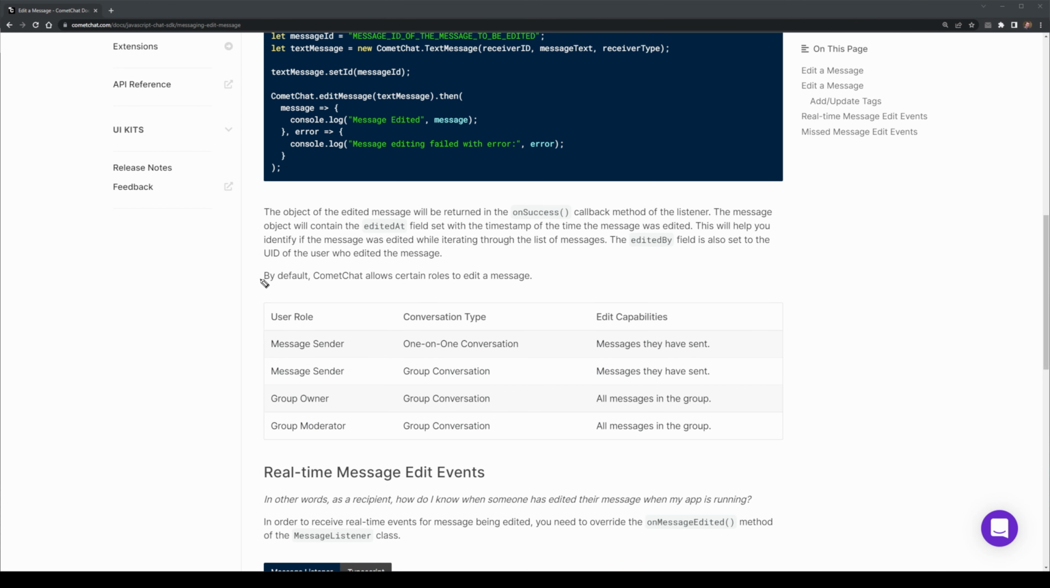By default, CometChat allows certain roles to edit a message. These roles include the message sender, where they can modify their own message in a one-on-one conversation as well as in a group conversation. But on top of that, if you have group conversations, the group owner as well as the group modifier can also edit or modify messages within the group.